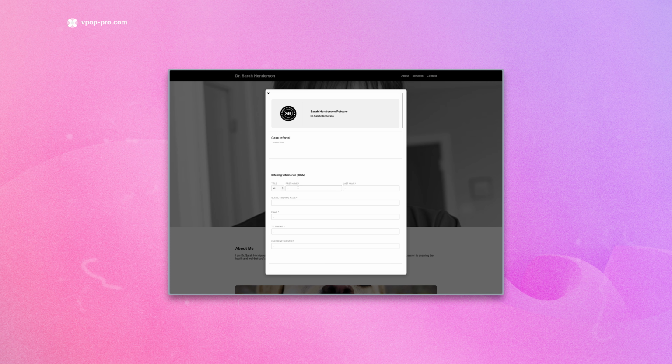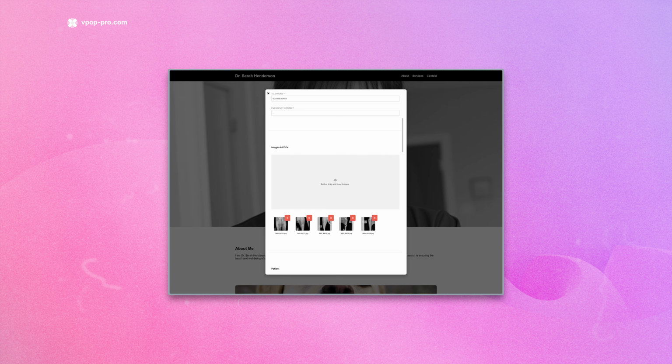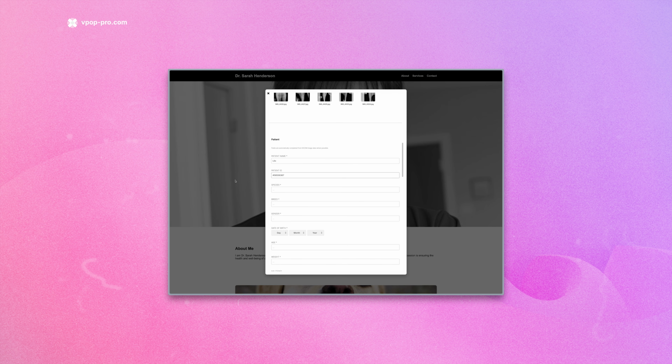Mobile Pro users can add a VPOP referral form to your website. When an RDVM submits a case, it goes directly into your VPOP account for acceptance or rejection. The RDVM is encouraged to sign up for a free VPOP account to follow the case.